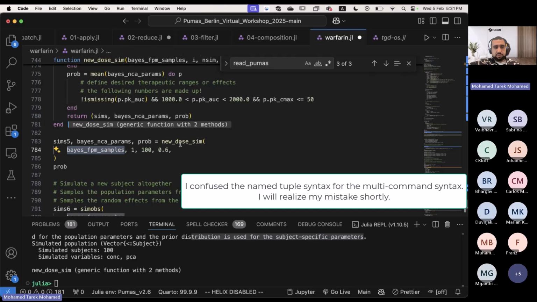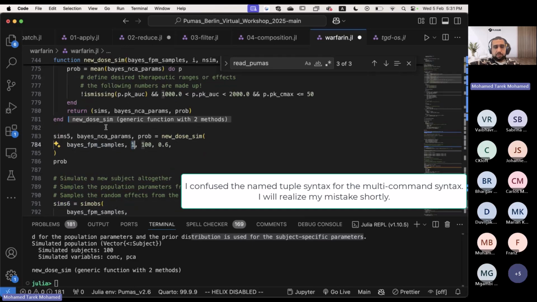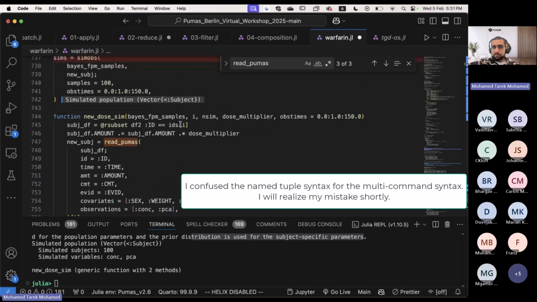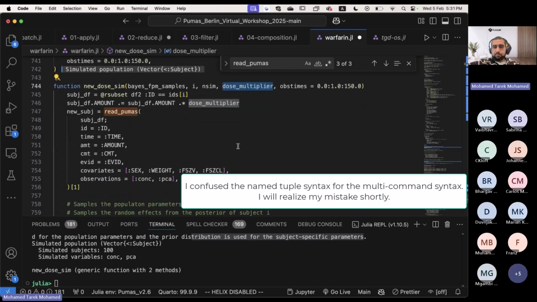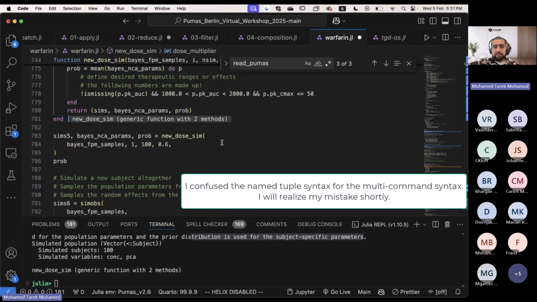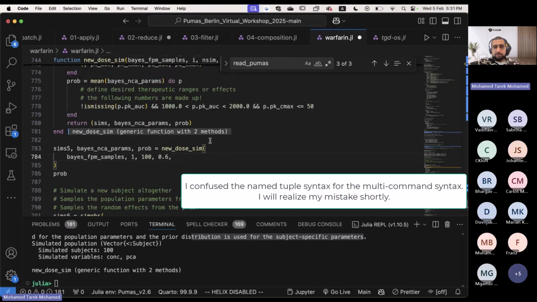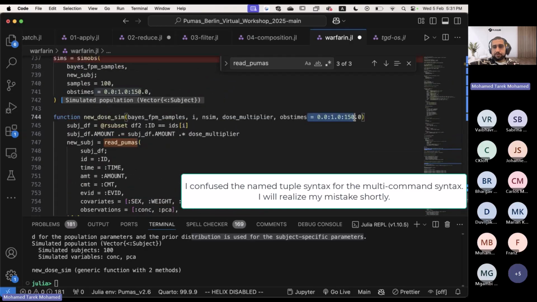So here I'm passing to this function these four inputs. So the output of Pumas.discard, the subject I, which is the first subject, the number of simulations for this subject, and 0.6 was, I believe, the dose multiplier. So if I remove 40% of the dose, what happens? And then I'm not passing it the observation times. It's just using the default value for the observation times here. So I don't need to pass the last one.